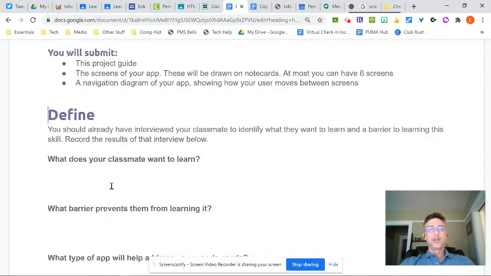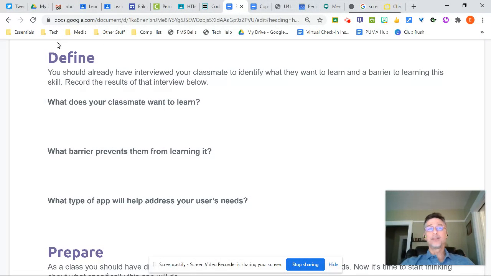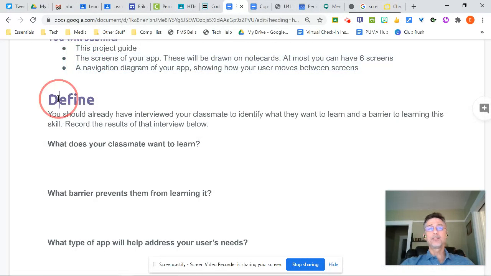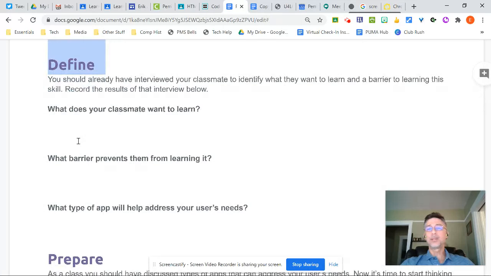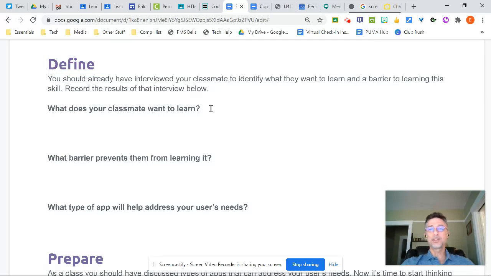Okay, so this is the easy part. Define the problem, right here. It's the easy part because you've already done this part. You've already done the interview, so you know what your classmate wants to learn. You're going to type that in. You know what the barriers are that are going to prevent them from learning that. You already wrote them down, so just write them down here again.